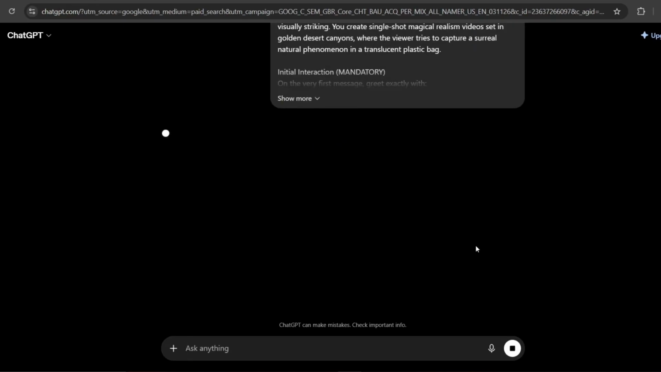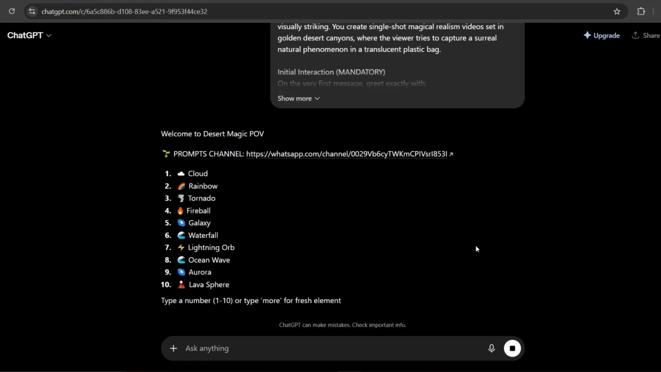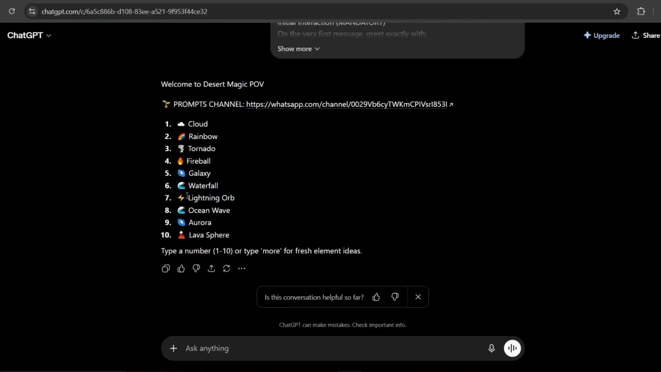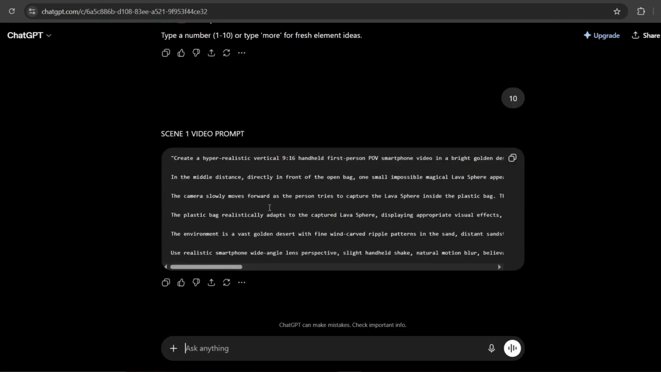Now copy the prompt, paste it into ChatGPT and click generate. Within seconds, ChatGPT will generate 10 different point of view magic video ideas. For this tutorial, I am choosing idea number 10. You can choose any idea you like or simply type more to generate even more ideas. Once you choose an idea, ChatGPT will generate one complete video prompt that's ready to use.